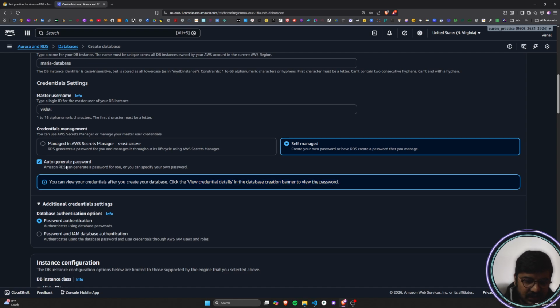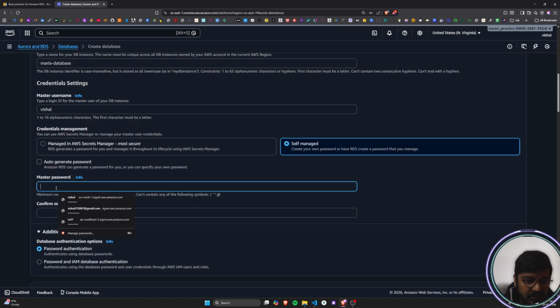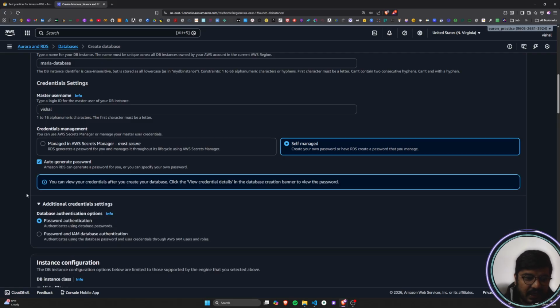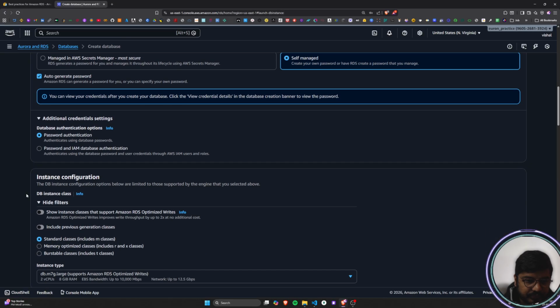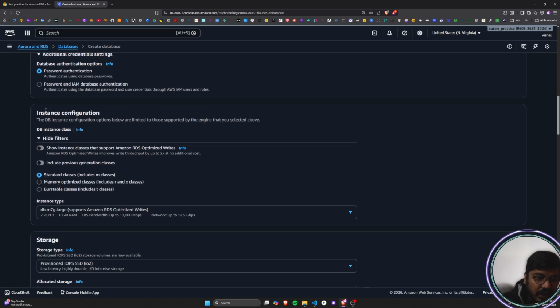For this, we have already talked about how we can create our own custom password. We were usually keeping root as our custom password. For this video, I will go ahead with the auto-generated password. Now, additional credential settings. What kind of authentication do we require to connect to our RDS database instance? We will require password authentication only to connect to my database instance, so I will keep password authentication only.